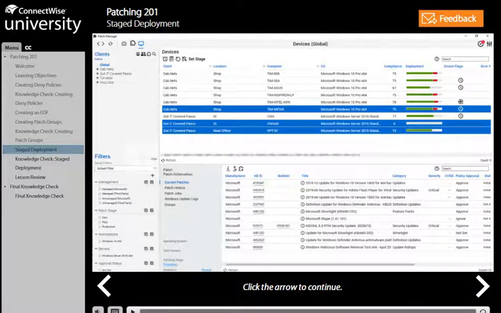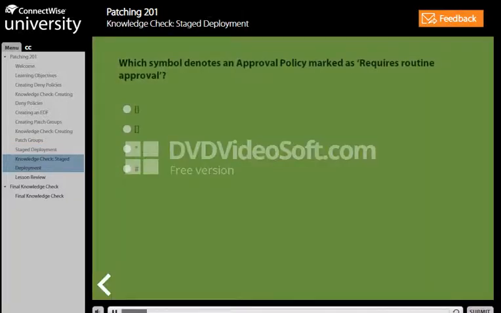Which symbol denotes an approval policy marked as Requires Routine Approval?